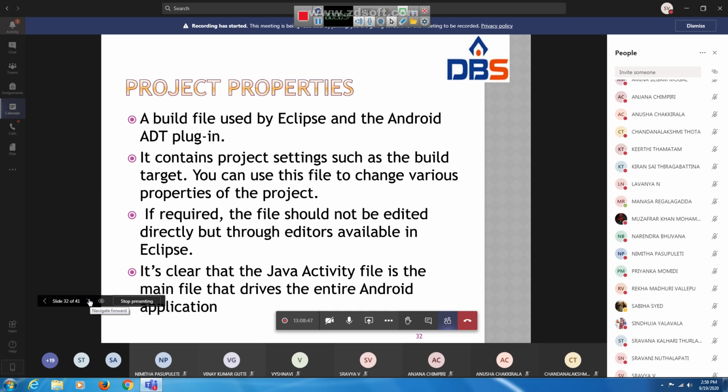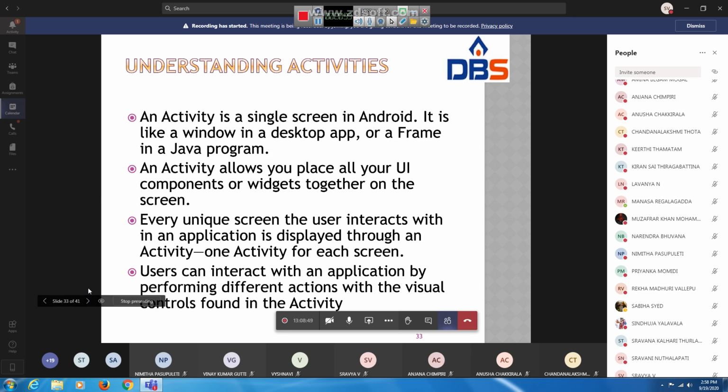Next topic is an overview of the Android project files. These are the folders, and these are the properties of the project. Next, you have to understand activities.